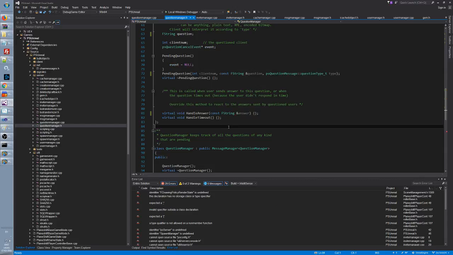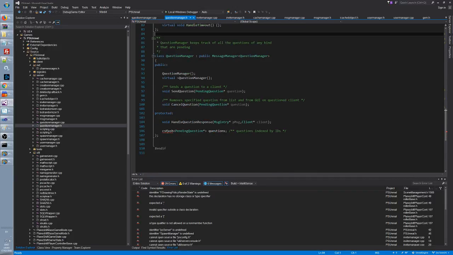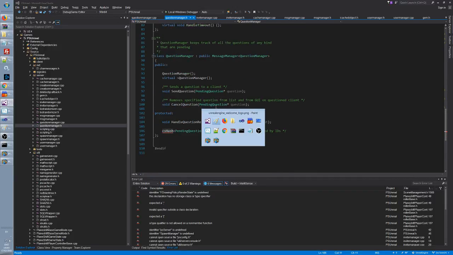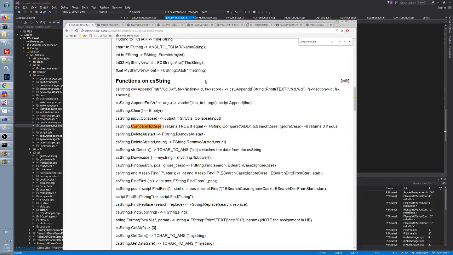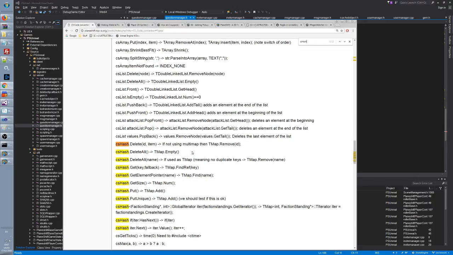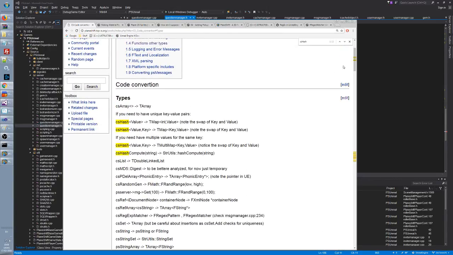So let me see if this class is okay. It just needs the CS hash, but CS hash, we know how to convert them. We exactly know how to convert them. How is it? Is CS hash. Let me go to types. Is here. We need to remember the swap. Yes, so it becomes a T map, but we have to remember to swap.